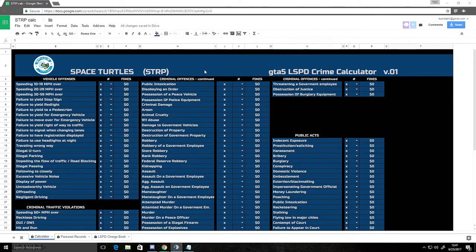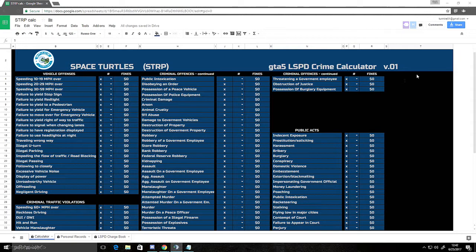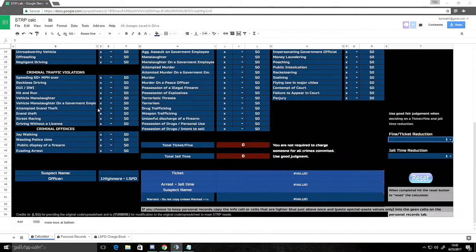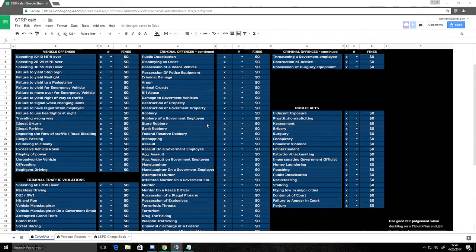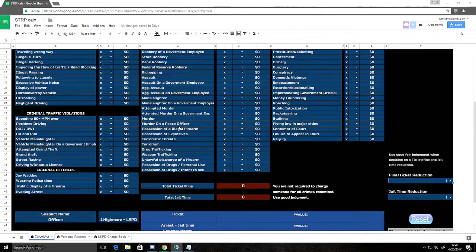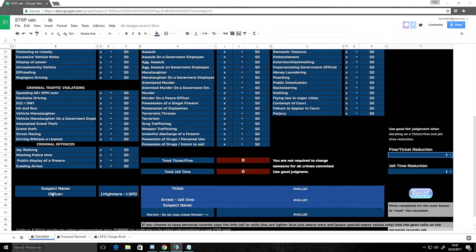Hey guys, I just wanted to go over this real quick. This is the Space Turtles crime calculator that I put together. It's really fairly simple. I'll look at the whole thing here. First thing you'll notice, you've got all these little drop down tabs associated with the crimes or violations next to them. Just scroll down. I talked about this.